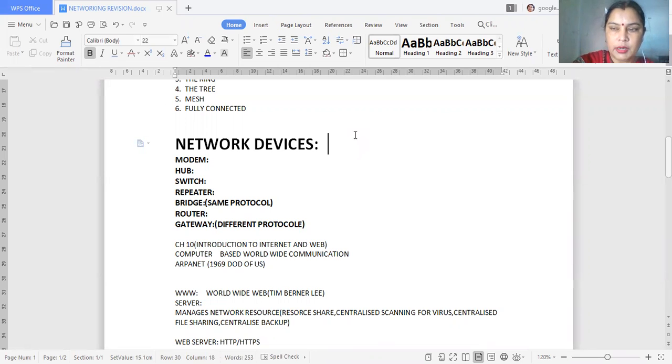In networking, we can share resources, both hardware as well as software, and we can also create a backup. We can store the data in multiple systems. We can scan the computers for viruses using antivirus software. So many hardware and software resources can be shared using networking. Now there are a few devices that are used in computer networking.